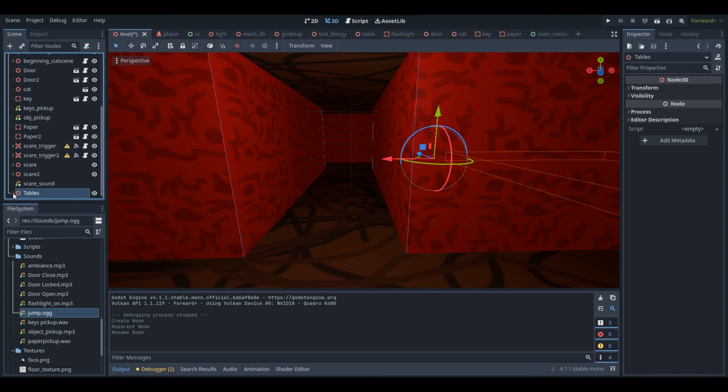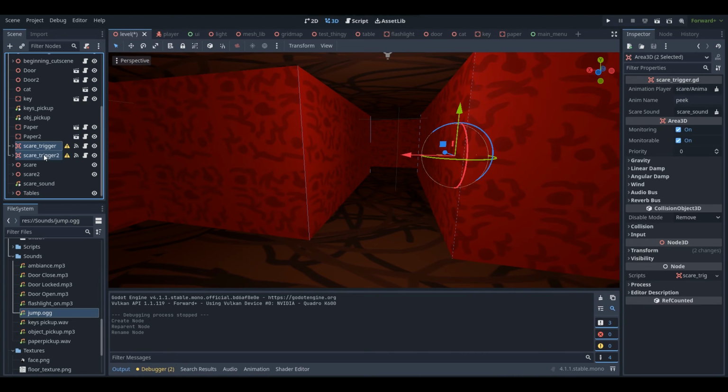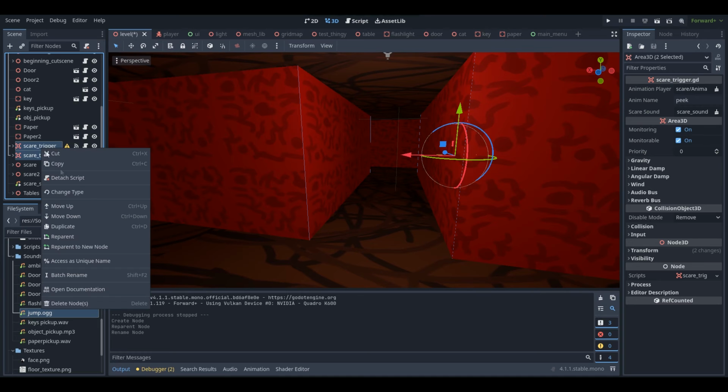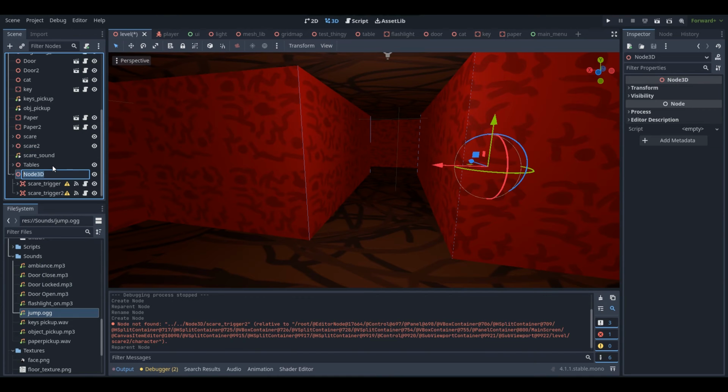it will make it less chunky, because now we will only need to see these tables if we actually want to see them, because we can just choose the drop down arrow on the tables parent object if we don't want to see them anymore. And then we got our scare triggers, so we'll want to put these into a parent object too. I'm just going to right click, go reparent to new node 3D, and then I'm just going to call these scare triggers.